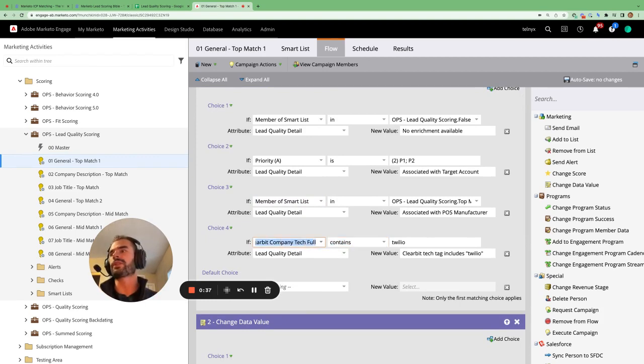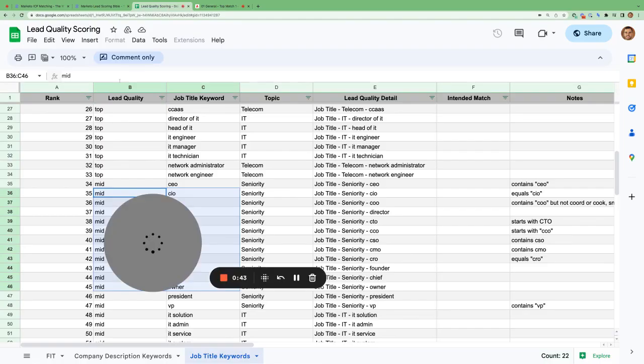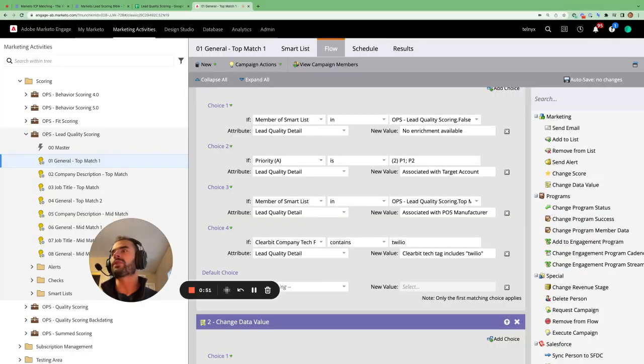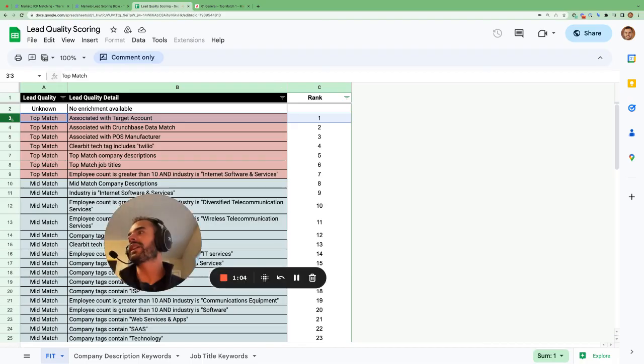So this Clearbit Company Tech Full contains Twilio, and we can see that this choice statement here corresponds to this line in the Google Sheet, and we can see the target account match here that corresponds to this priority. So our target account field in Salesforce is the priority field, and if it's a target account, it's a P1 or P2. So this choice statement here corresponds to the target account priority.